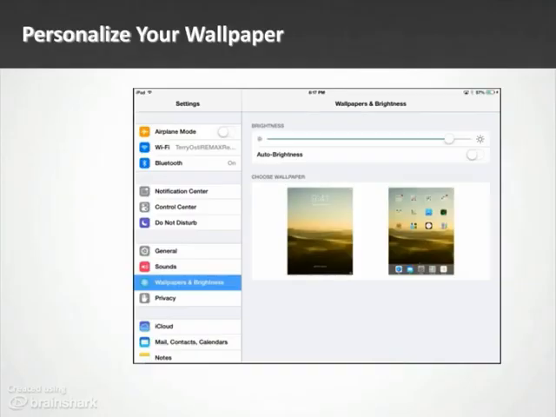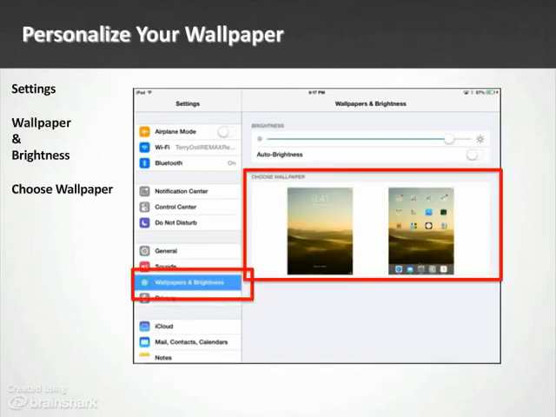So go to Settings, then Wallpaper and Brightness, and then click on Choose Your Wallpaper. Now it gets interesting. The next slide will go through using Apple's wallpapers or selecting your own favorite of your kids or your dogs or whatever.